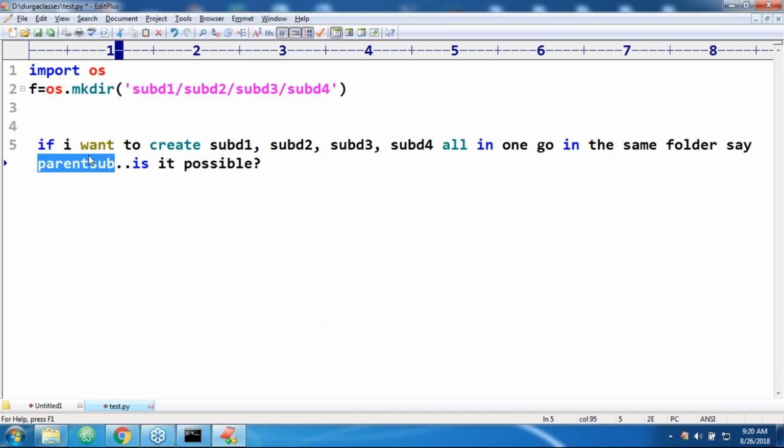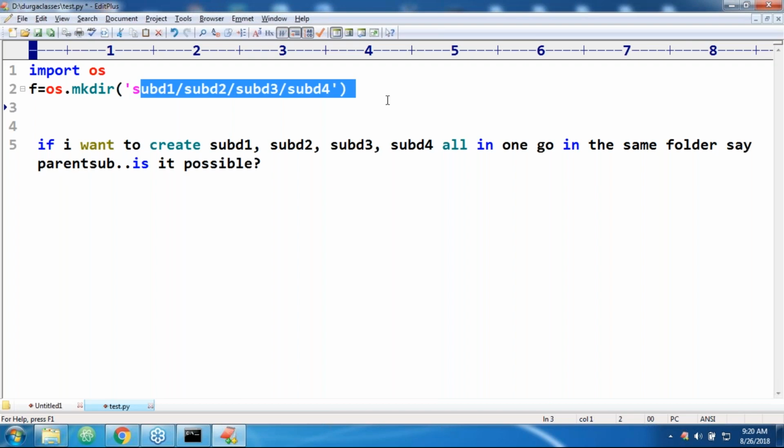Yes, possible, but not with a single line. Remember this one. It is not possible with a single line, but we can do that with multiple lines. Assume that I want a parent sub. I am taking a parent sub subdirectory, I created it. Next, after that, inside the parent subdirectory.